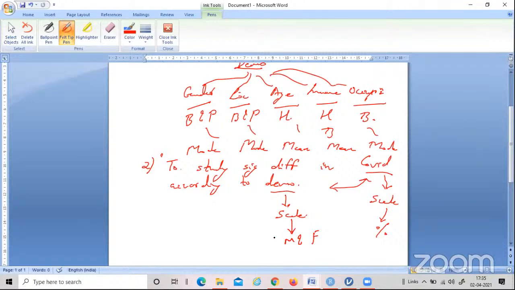Which t-test? Independent or dependent? Independent sample t-test. Okay, listen to me. There is another objective: there is no significant difference in COVID infection before and after the vaccination. So then paired sample t-test will be used.